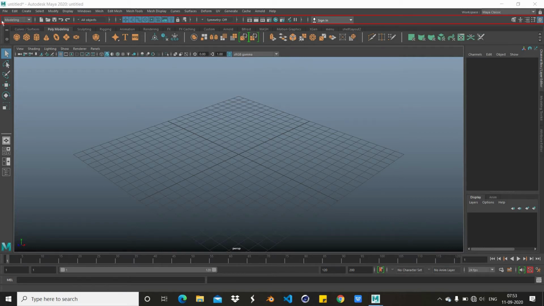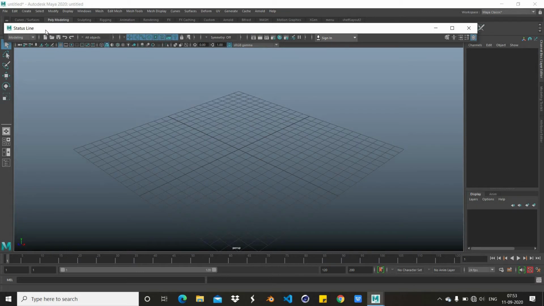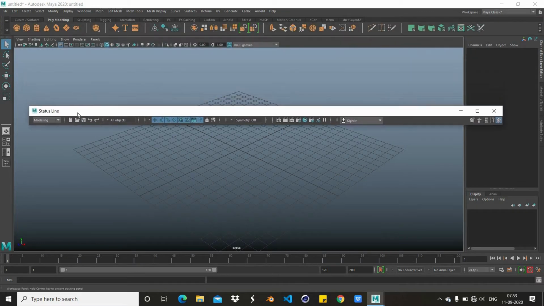Just double click to drag, then the status line will come. This is the default status line. By default, parts of the status line are collapsed. Click the hide button to expand the hidden selections. See, there are a lot of tools here.